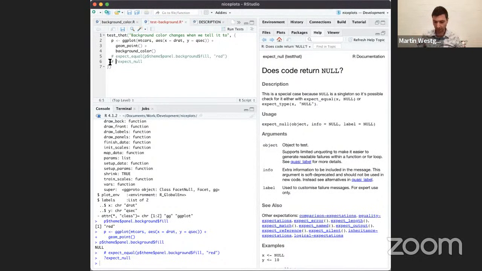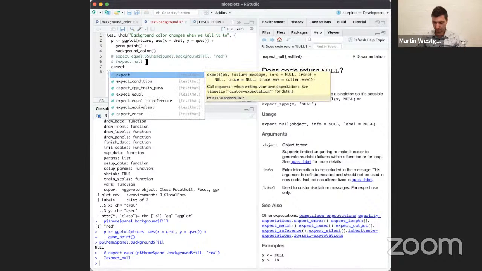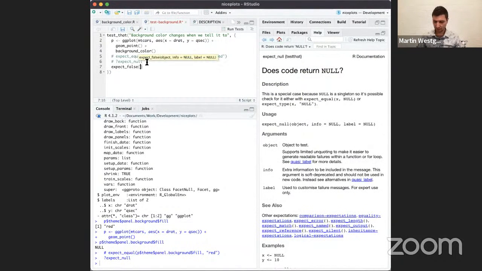Sorry, this is my internal monologue going on here. I'll try and explain a little more clearly what I'm doing. If we don't use background color or background color fails, the value that we test comes back as null. So we need to test that it's not null. We might use one of the expect functions that evaluates logicals: expect underscore true, expect underscore false. So we might say expect false is dot null, and then the name of that.